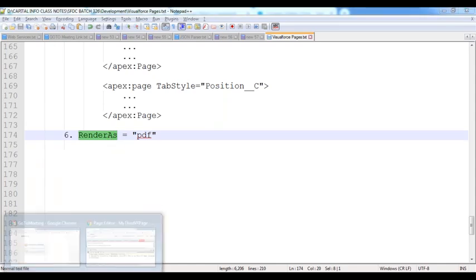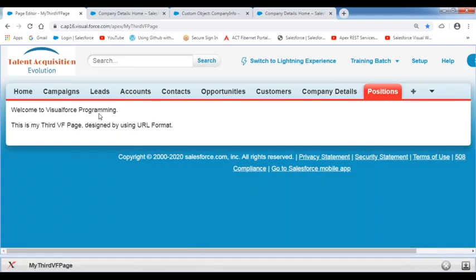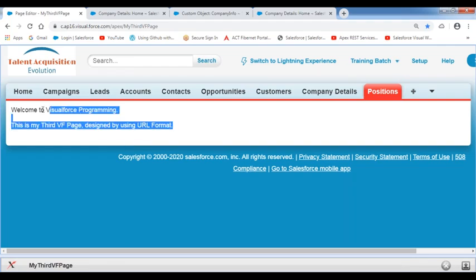That means as of now, whatever Visualforce page content is available is visible as an HTML document inside my browser. We can see that content. But I don't want to display this content inside the browser. I want to display it as a PDF file. Whatever content I have written inside my Visualforce page, I want to show inside a PDF file. For that, we can simply specify a property.